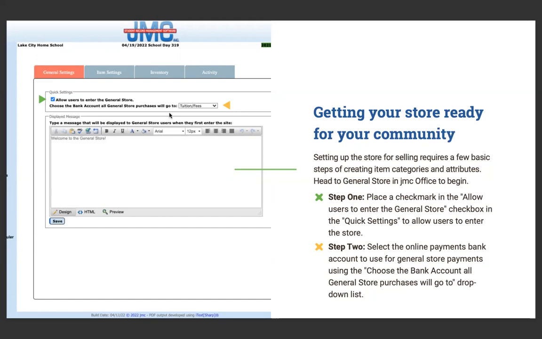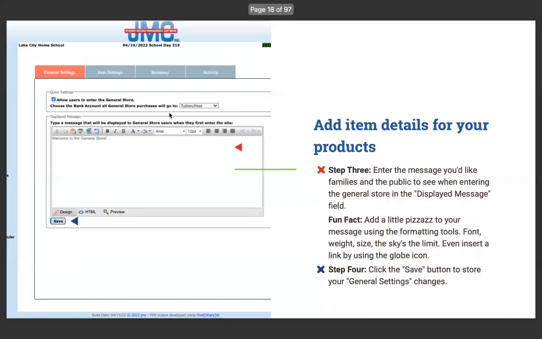Now, currently in JMC, you've got a lunch account and a tuition and fees account. I know in the future, I don't know the release date, I think it's going to coincide with this, but I'm not sure, there'll be a third bank account where those items could go so you could track that information and have that money go to that different account.